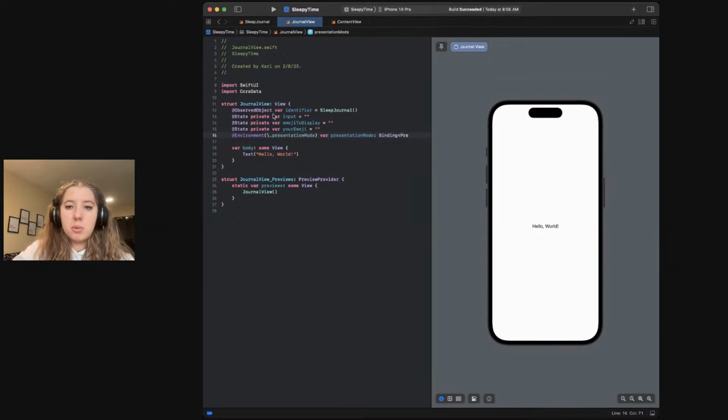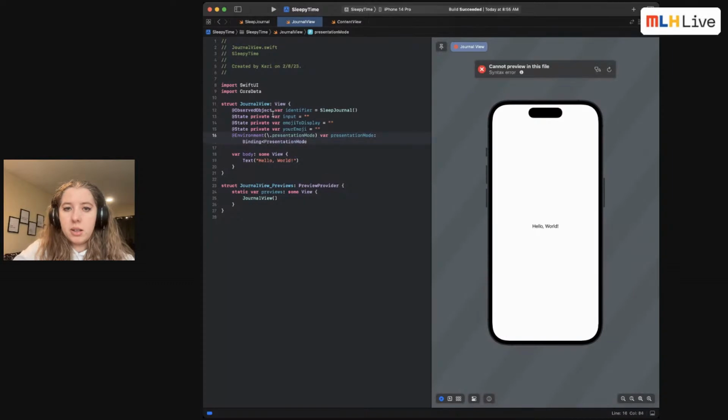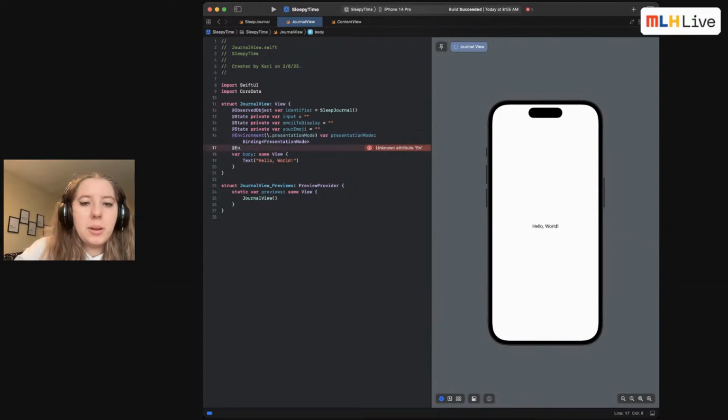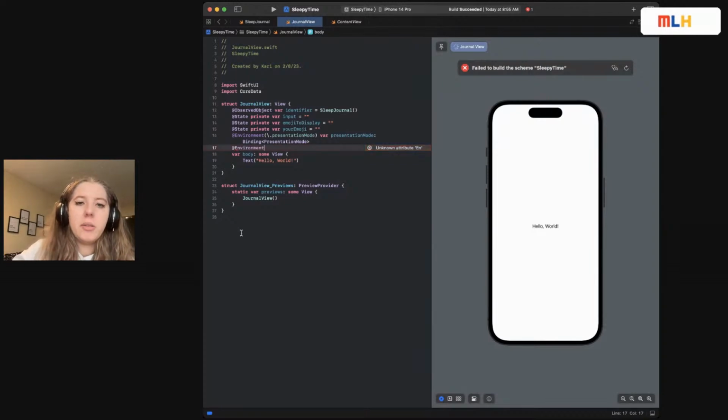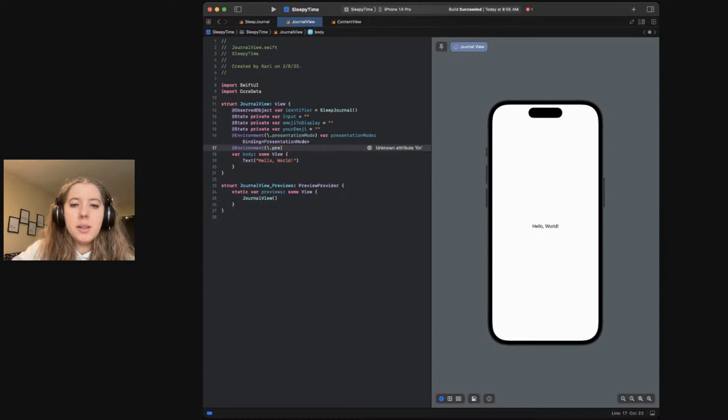And the cool thing about SwiftUI too is that if you hover over things, it'll tell you a little bit about what it does. So if I type in @Environment, it tells you it's a property wrapper that reads a value from a view's environment, right? Or if I type in .presentationMode, it's saying it's a binding to the current presentation mode of the view associated with this environment.